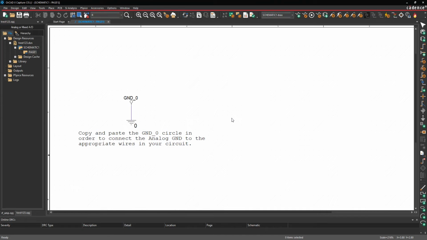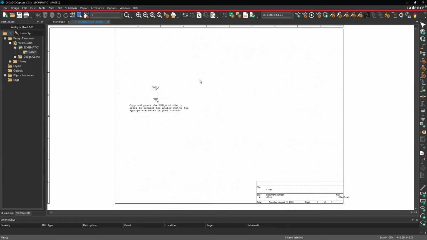So once you get your PSpice project started, you'll notice you have this PSpice toolbar up here. You're not going to need that quite yet. The first thing you need to do is draw and create your circuit.